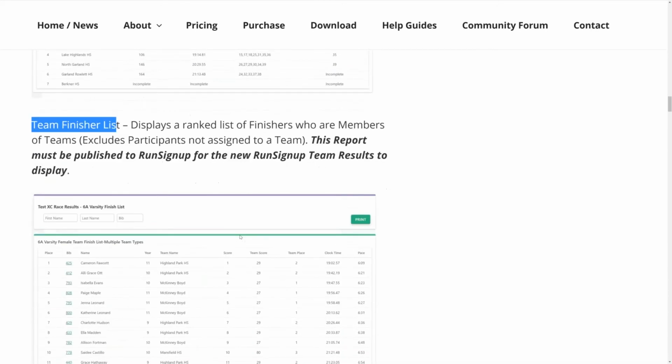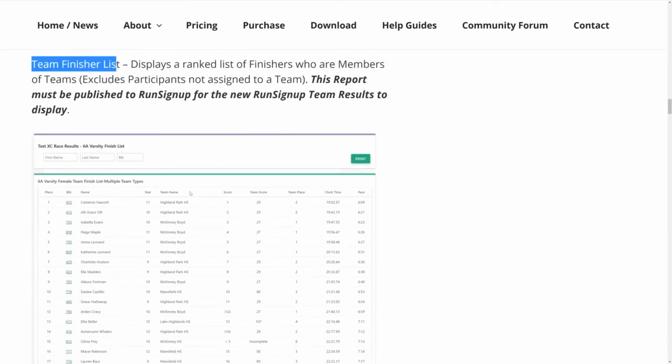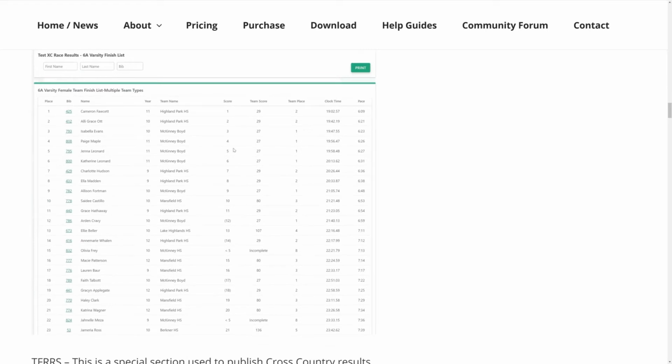So this is, again, just showing all the members who are a part of a team, and it's what we basically drive our team scoring off of on RunSignup. By default, this shows the scores, the team score, the team place, all this stuff. A lot of this stuff is customizable. We build in a lot of presets and let you default in specific stuff here, but you can customize this if you like to.